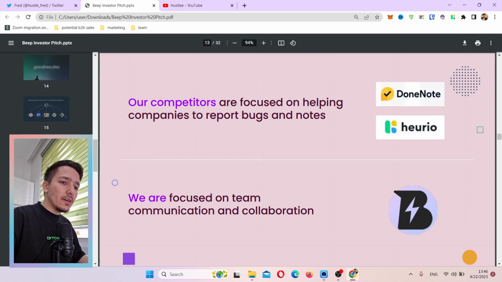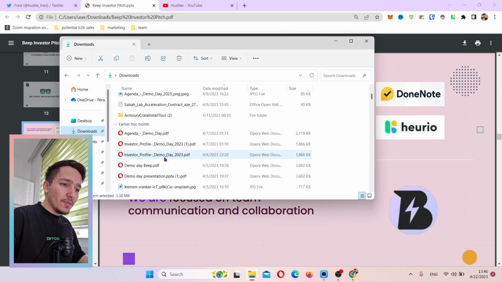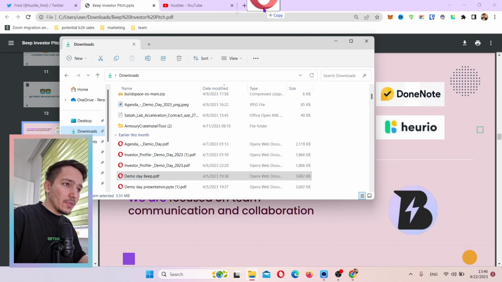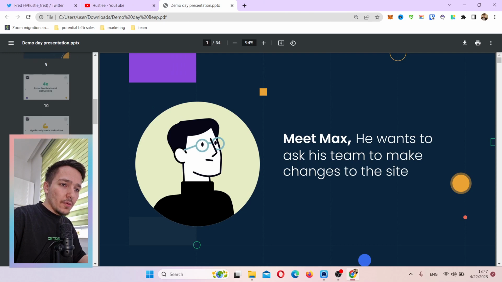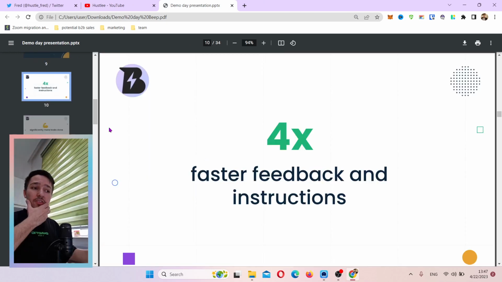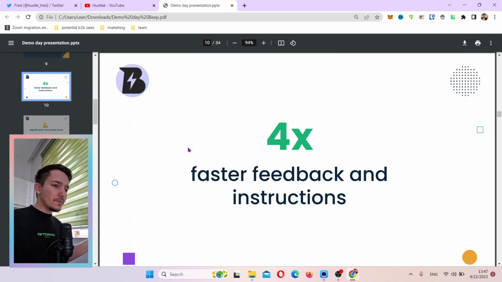So then wait, is it still? Yeah, it's still that one. Wait, that's actually not the right one. It's almost the right pitch, but it's a little bit different. So let me just find it here. Oh, that's how it looked originally. 4 times faster feedback and instructions. You see, 4x was large. That's why I'm saying it was different, and minimum text.